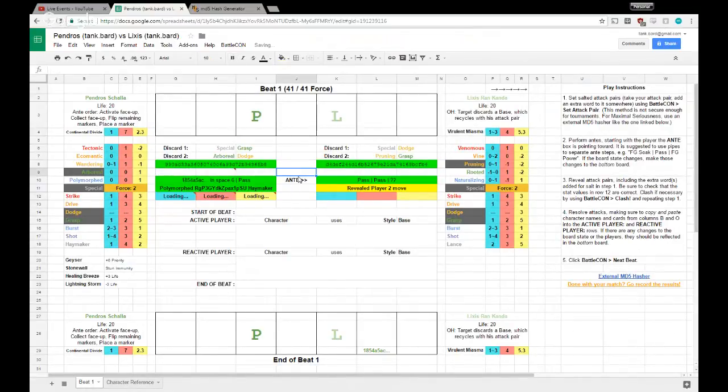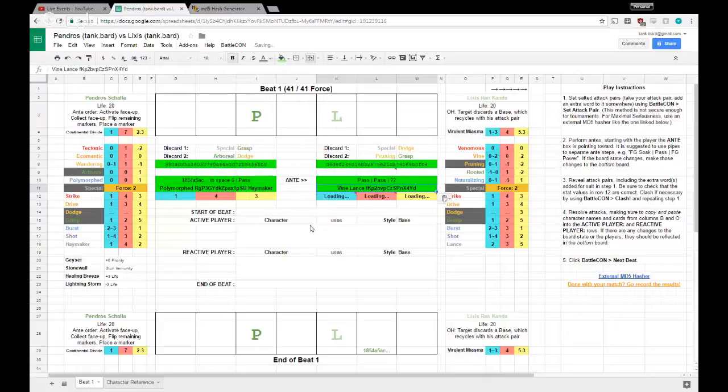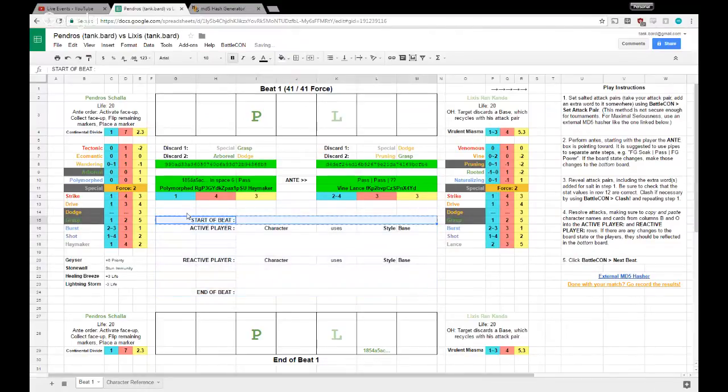I'll get this right one of these days. And Lixus used something else which has been kept in our value over here. It looks like we have a clash, and Polymorphed doesn't really steal anything. Polymorphed actually does steal something. We'll go ahead and deal with this now.